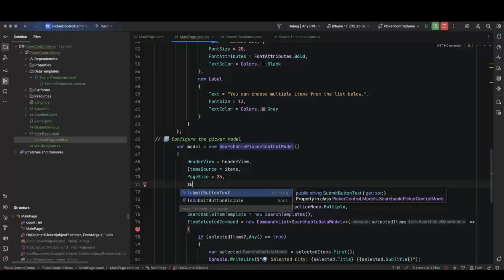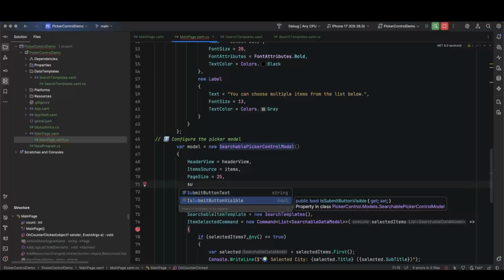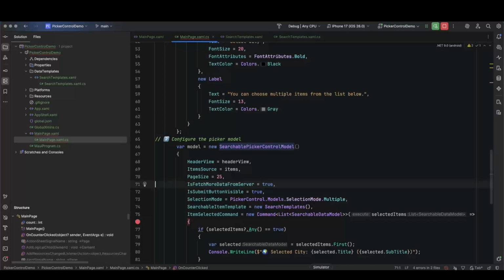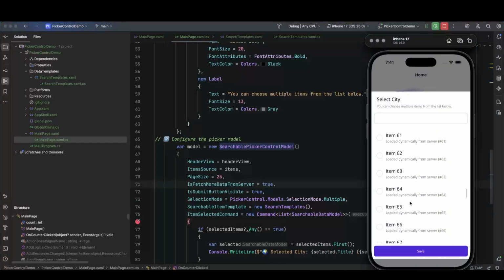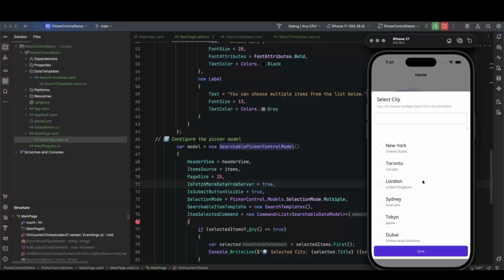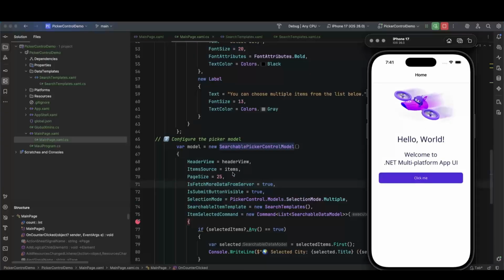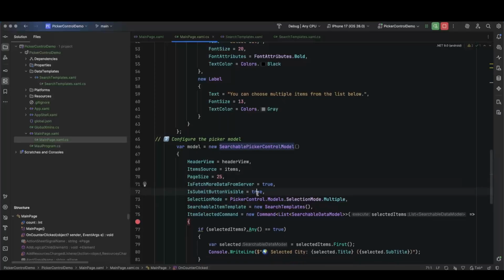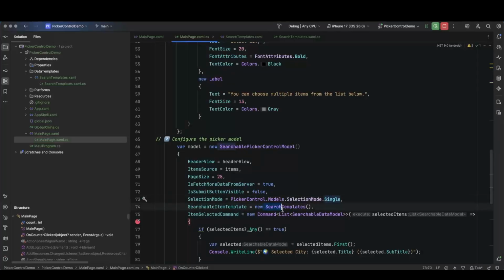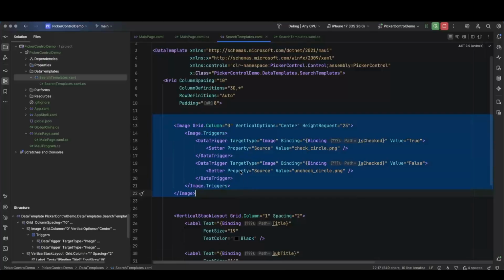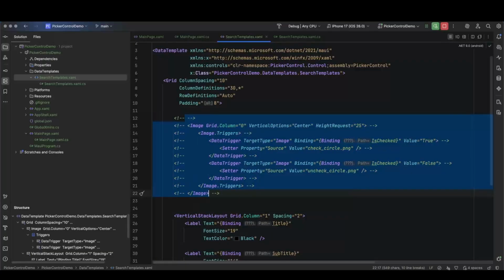Okay, here also you can change submit button tags and the submit button visible or not. Let's say here you want only single selection and you don't want any radio button. Just on the selection of item it will close pop-up and that selected item display here. That also you can do. Just set here submit button visible to false and selection mode make it single. And here in search template I am displaying here this checkbox that not needed.